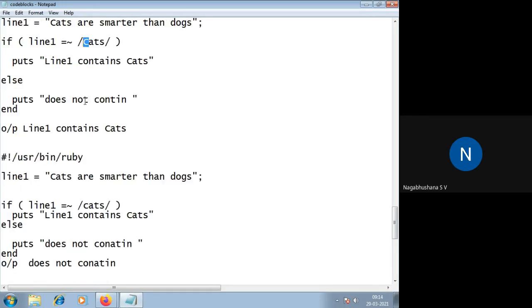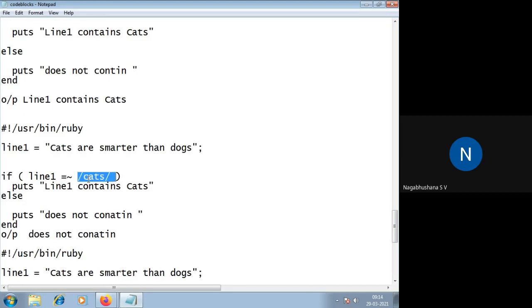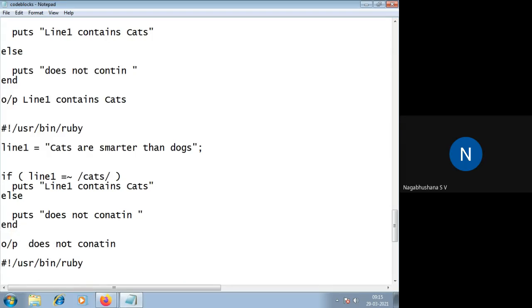But in this case, what is happening? The first letter of the word cats is in small case, but in line 1 it contains the capital letter of cats. So that means there is a mismatch. The pattern is not exactly matching with whatever is there in line 1. So the output will be what it does not contain. So this is the output: does not contain.